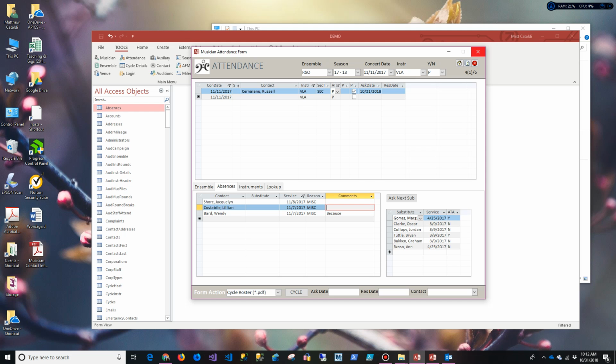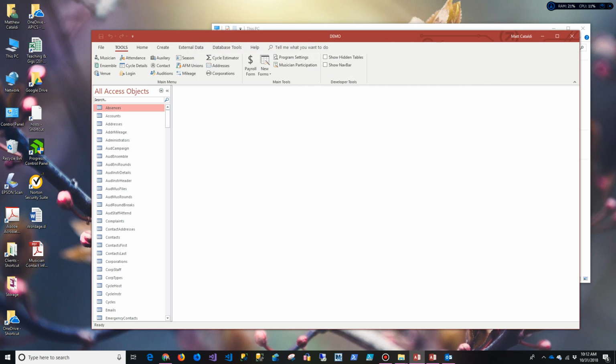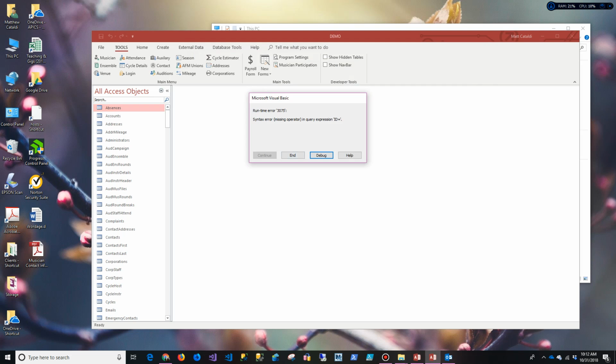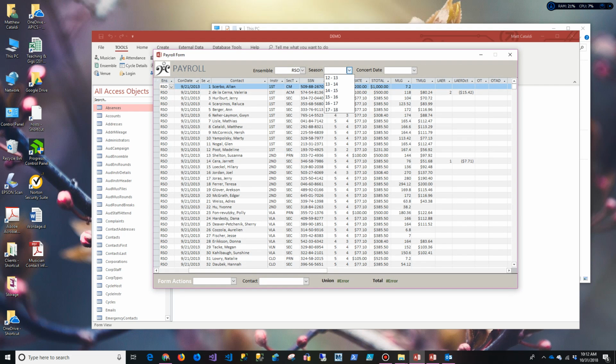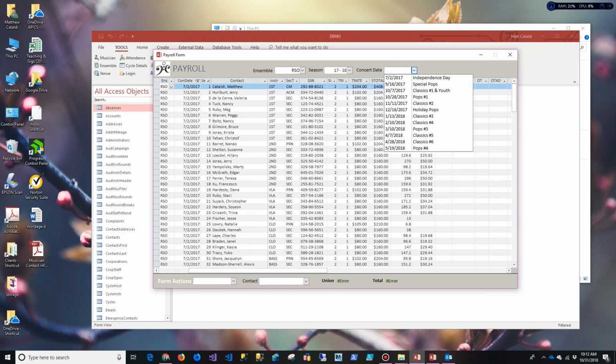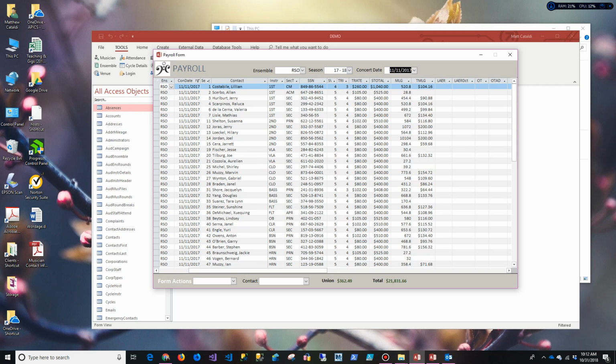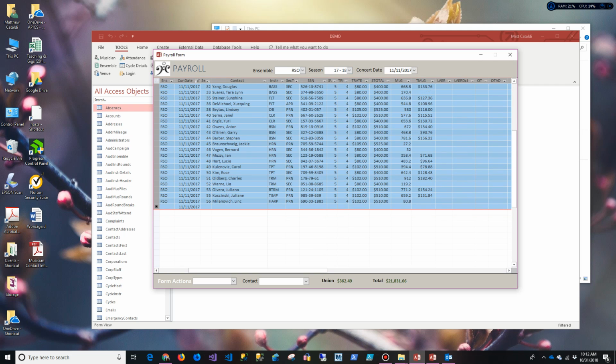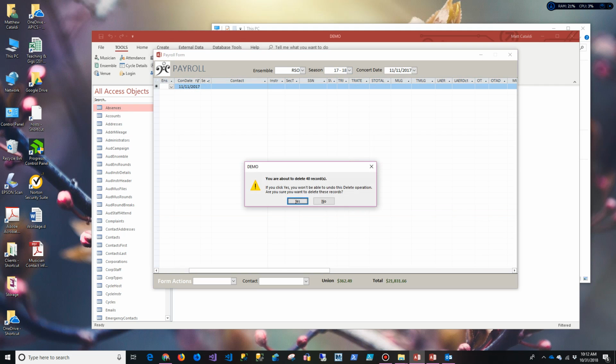So we're going to close out of this, and we'll say yes because we did a little stuff. But now the second most important part is the payroll form, and we're going to ignore that bug for now. And if we want to, let's go to that Classics 2 again. You can see that we have something here. We're going to get rid of it for now. And yes, it wants to make sure.